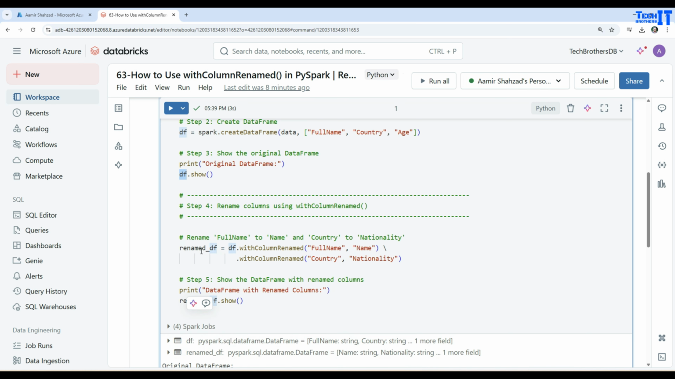Now here I want to rename some of the columns, so I rename by using withColumnRenamed. Here we are creating a new data frame, and we are using the old data frame df with withColumnRenamed. Where we have full name, I want to change it to the name column. We can only rename a single column per call, but I'm trying to rename two columns in this statement. And then here we are renaming country to nationality.